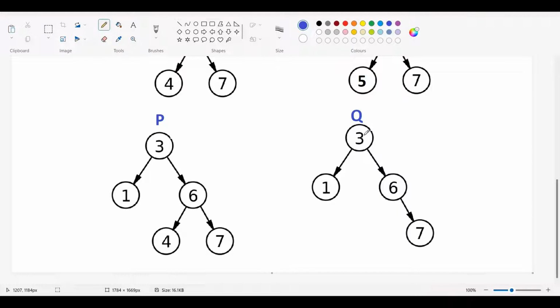The third condition is if the values of the nodes are not equal. Suppose the root has 3 and the other also has 3. If they were not equal, we would return false, because they don't have the same values, so they are not the same trees. So for this tree, we check if both are empty, no. If one of them is empty and the other is not, no. And the third condition, if the values they hold are different, no, because they both have the same values.